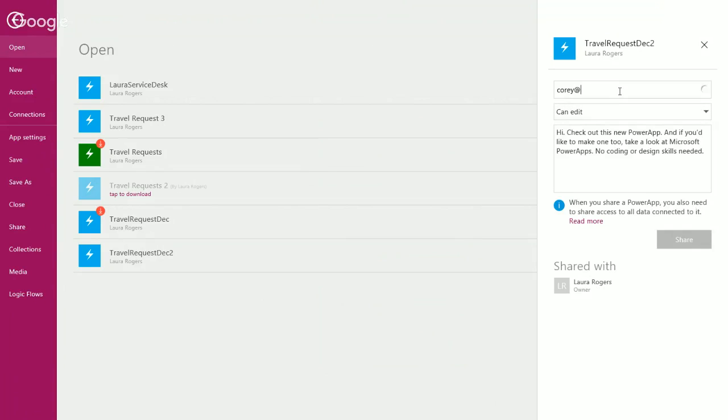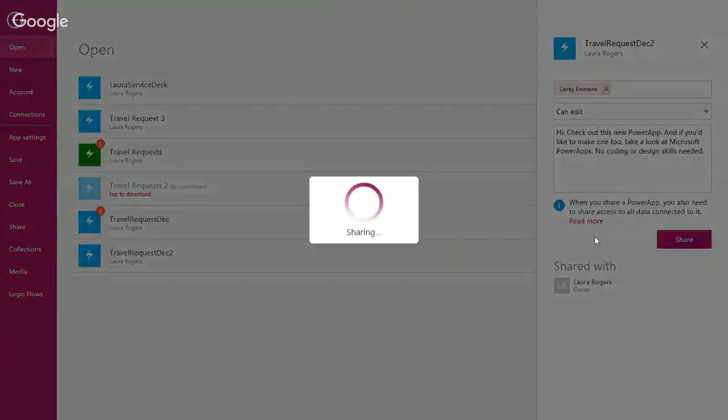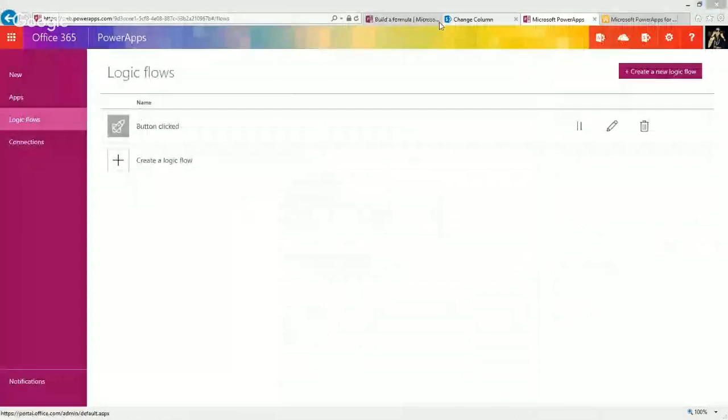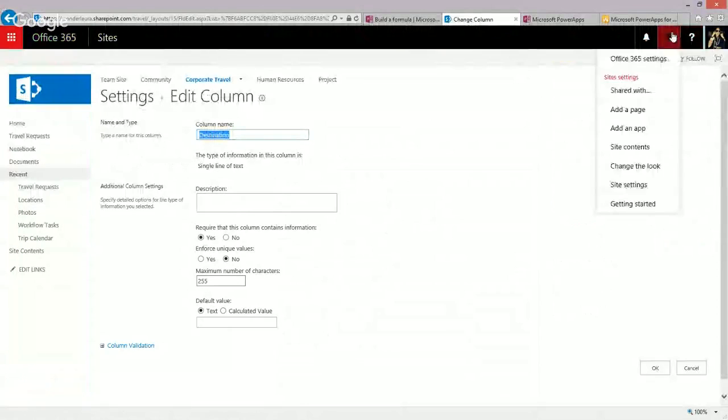Wait, oh, wait, there he is. Oh, it prompted me for him because it can see my user directory in Office 365. Cool. I guess that means he can edit the data itself. I'm not sure yet. So again, this is reminding you that the person has to have access to the data, he has to have access to the travel request site before he'll be able to interact with it. So let me go double check that, Corey, before you try that.